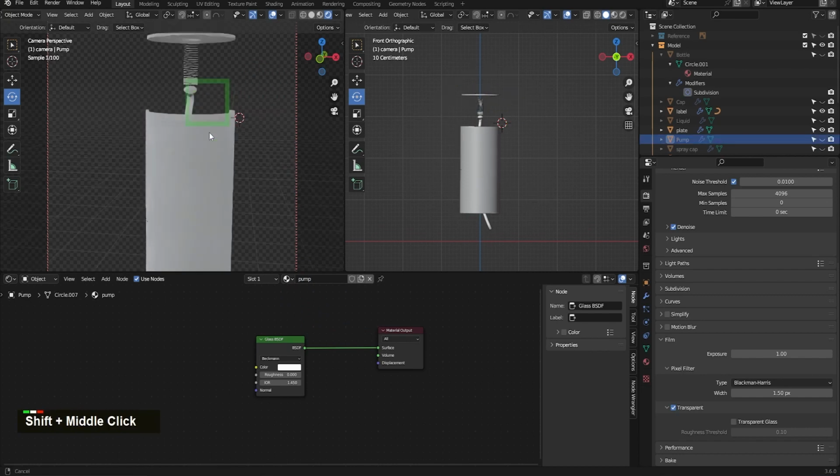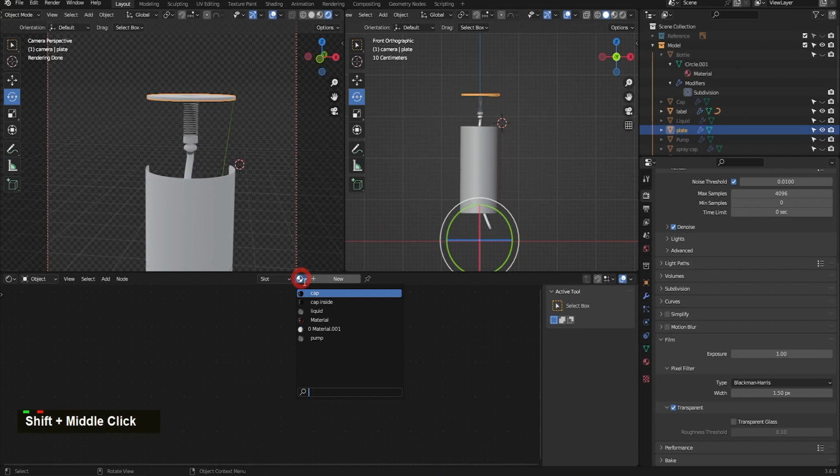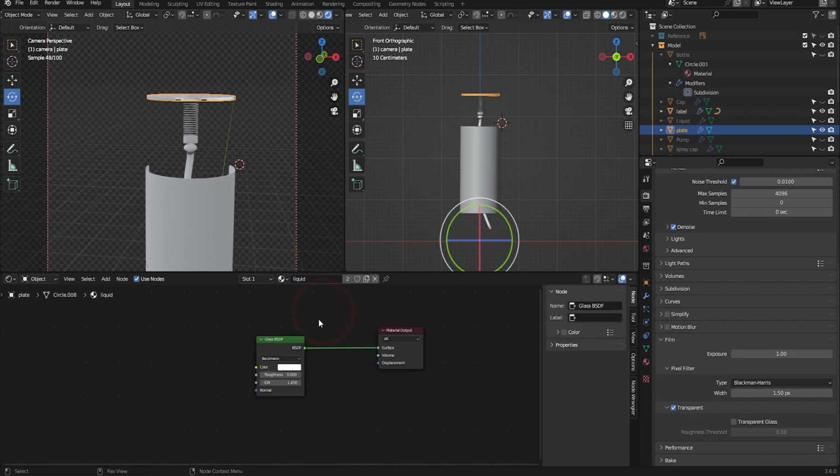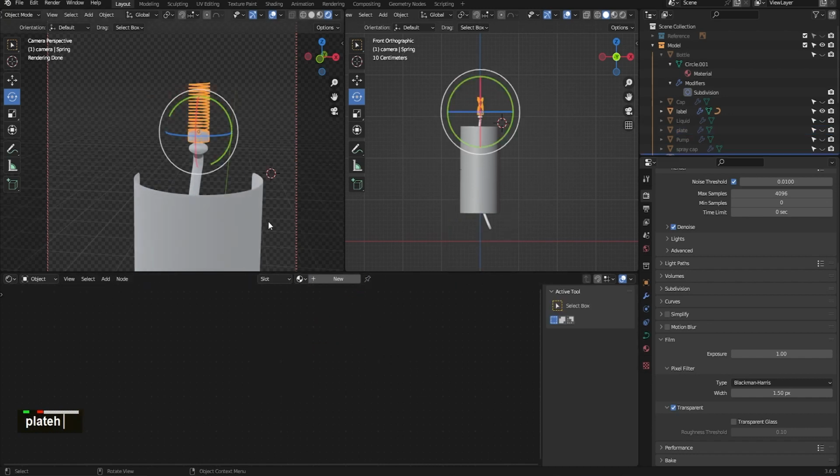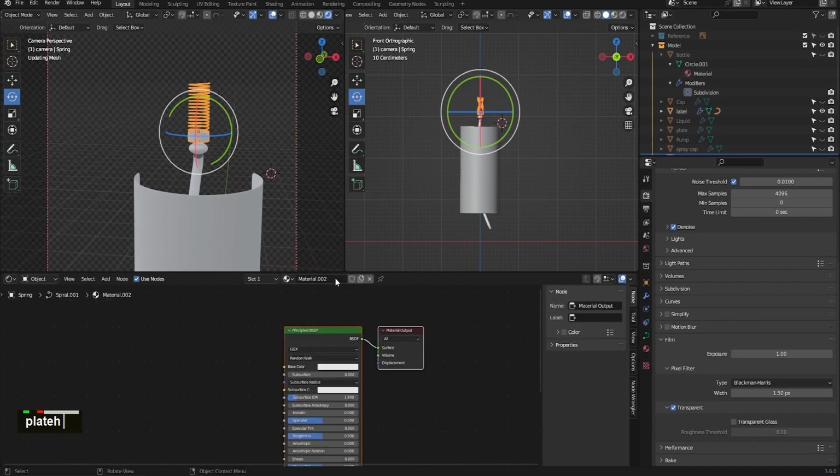Inside the pump I have the spring, plate, and lots of things, so I'm using the same material which I already created, and then renaming it, and renaming that tunnel also. For the steel part, I'm going to create a new material with more metallic and roughness also.